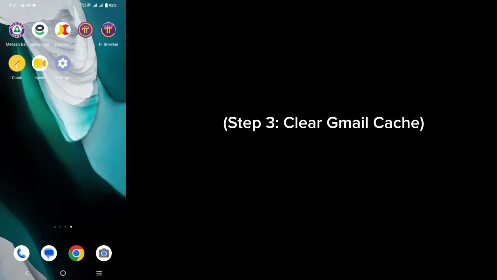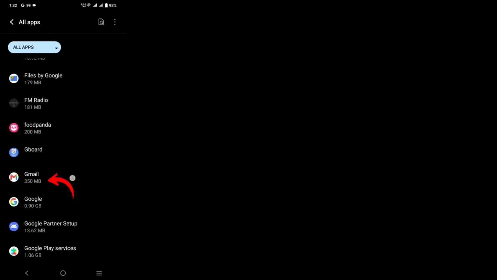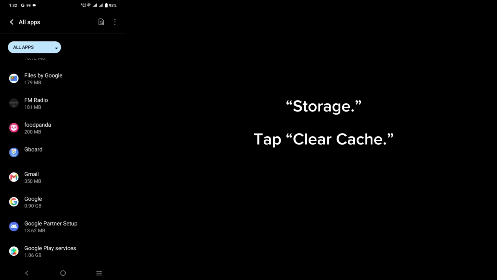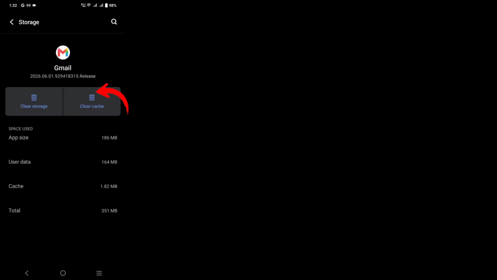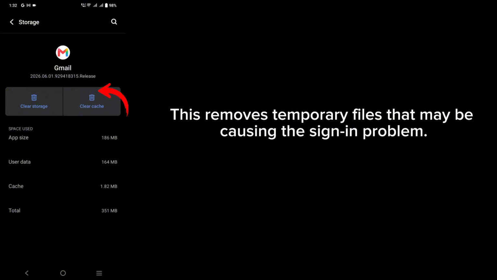Step 3. Clear Gmail cache. Go to Settings, Apps, Gmail, Storage tab, Clear Cache. This removes temporary files that may be causing the sign-in problem.